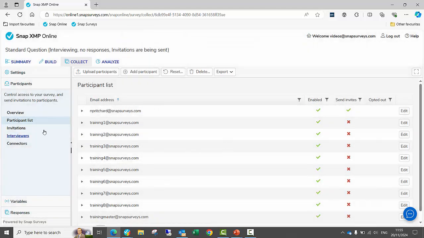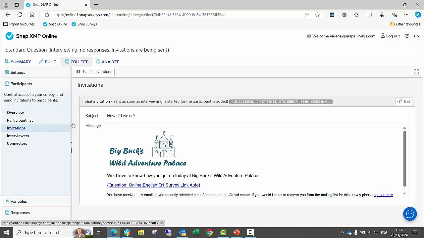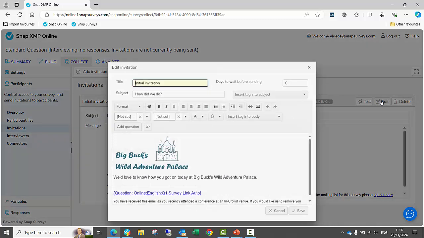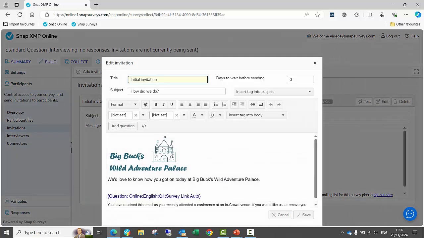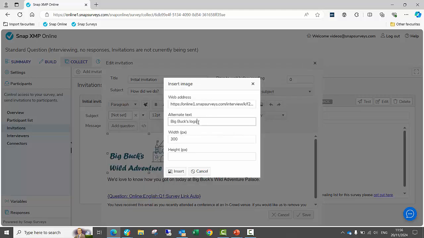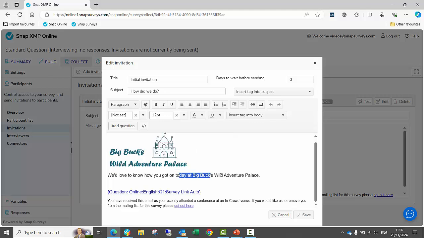Moving on to the invitation. I'll just need to pause the invitation just so I can take you into the edit window. You can see I have my company logo complete with alt text, which is an important accessibility option. We have some general text. There's an opt-out link for anyone that doesn't wish to receive any more emails with regards to this survey. And then most importantly, we have the actual link for the survey.